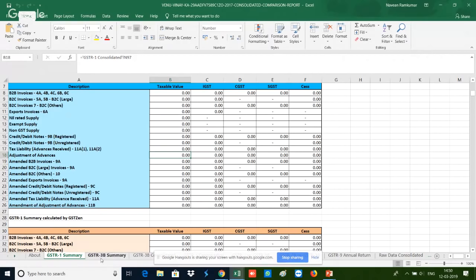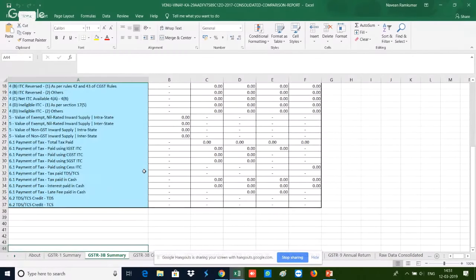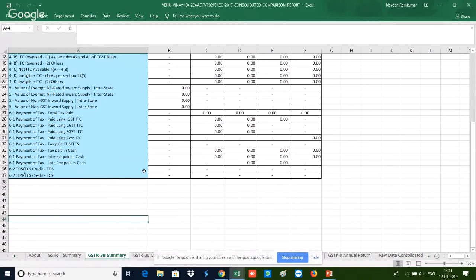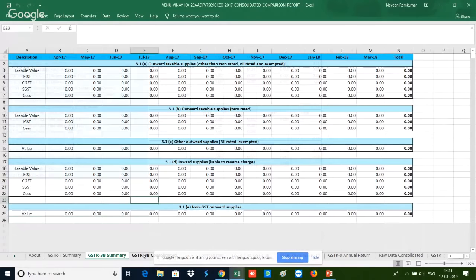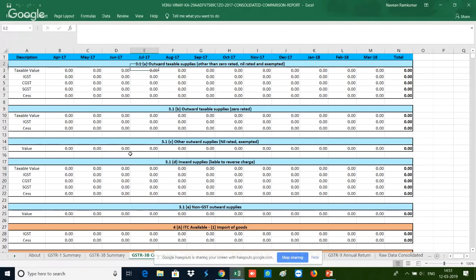Similar to the GSTR-1 summary, there is a GSTR-3B summary for the full financial year. Firstly, we show table 3, the liability, outward supply, and then there is table 4, the inward supply, and then nil, exempt, and non-GST supplies, table 6, payment of taxes, and TDS credit. So this is the summary of 3B. Now, the next sheets have the breakup of GSTR-3B and GSTR-1 month by month.